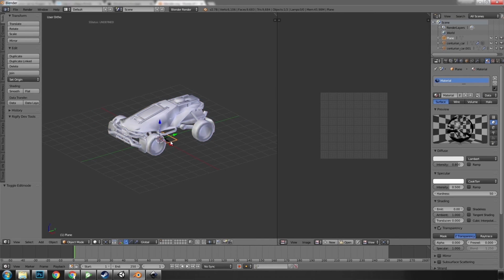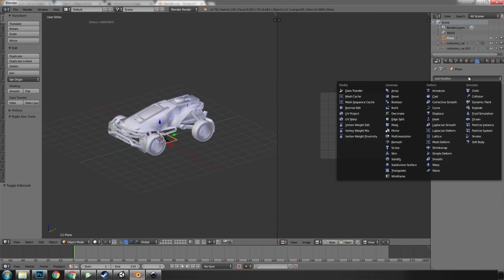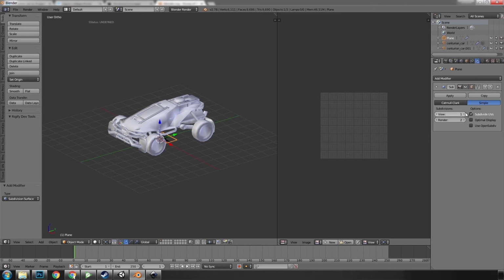We need some modifiers for our beige. Go to the Modifiers tab. It looks like a branch. Add Subdivision Surface. Make it Simple and subdivide 5 times.